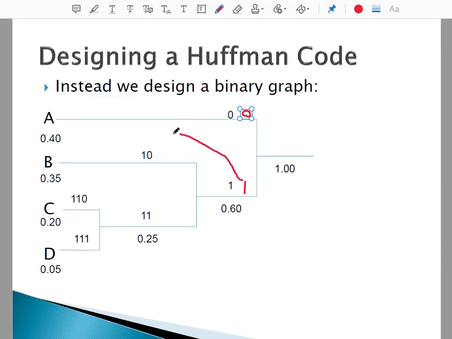Then this 1 becomes the first bit in the next set, and then you do the same thing again. You write a 0 and you write a 1. Now we're going back to this side, so we make the next prefix 1, 1, and then we do the same thing again, 0, 1. And if you do that, you will end up with this binary graph.